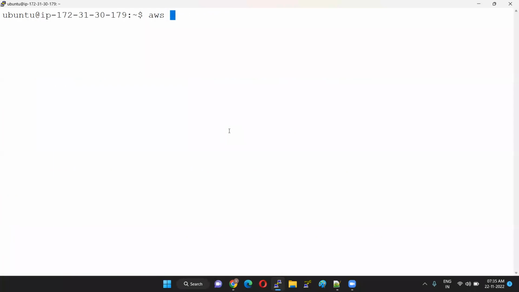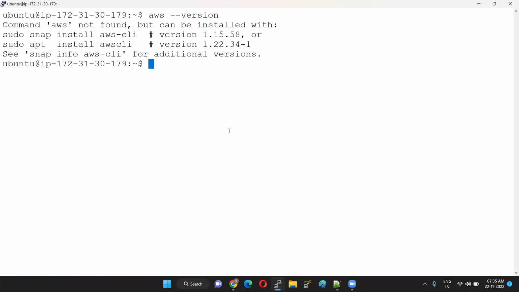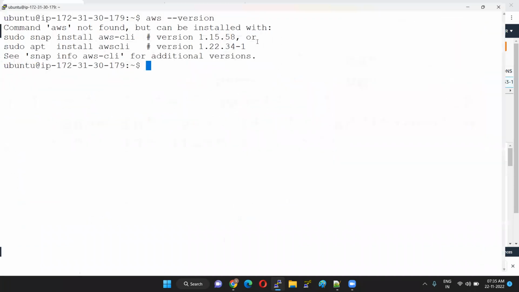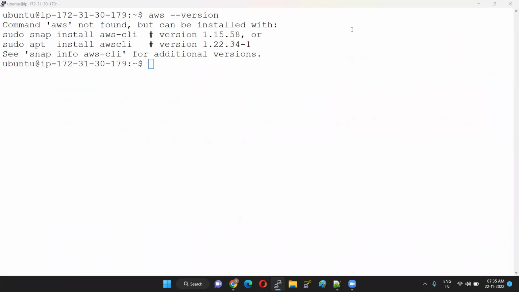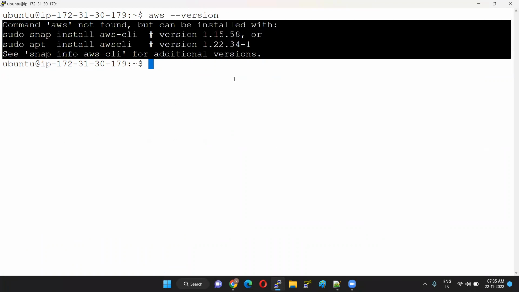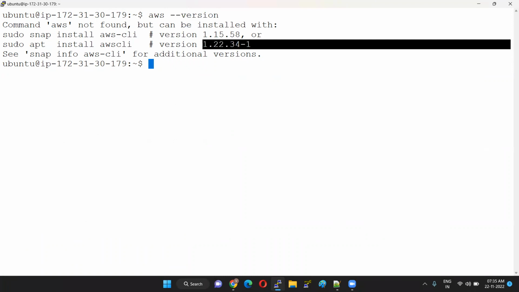Okay. So here, if you type aws --version, you can see that when you did it yesterday on the CentOS machine, we got the CLI information. But when you do it for the Ubuntu machines, we don't have anything. If you want to get the particular version, they are giving some information.